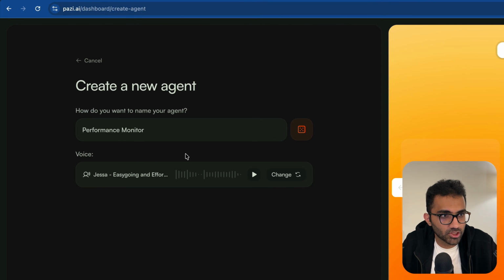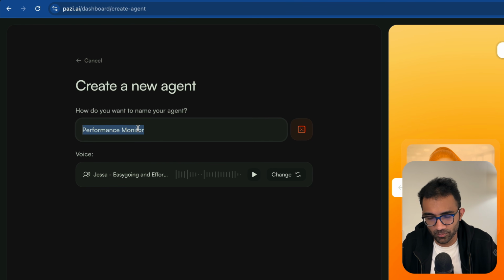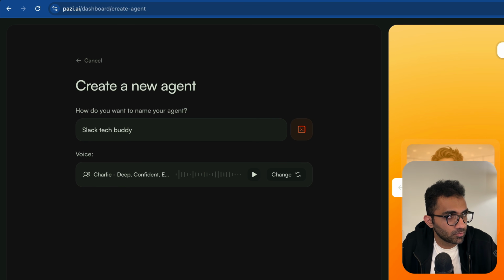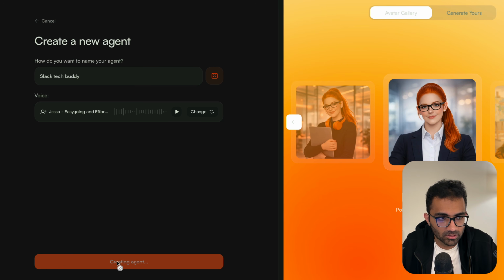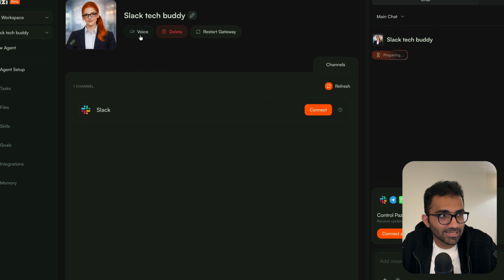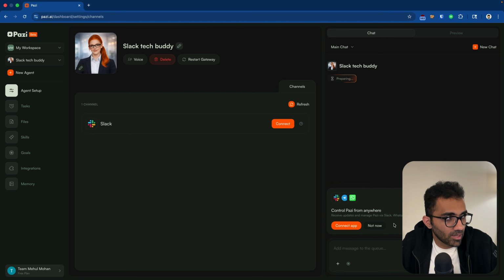So I'm going to create a new agent. Let's say I'm going to name this my Slack Tech Buddy. You can give it any voice, but since we'll definitely not be working with voice a lot, we'll be just using Slack and Linear, so I'm not going to focus on this much. Once you create the Slack Tech Buddy, you can obviously change the avatar and photos if you want to do that. You're going to see some updates over here.